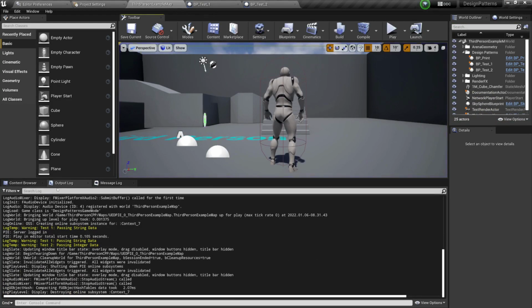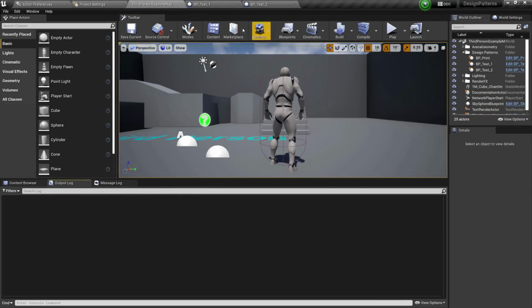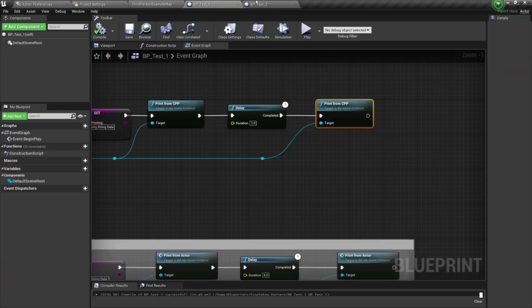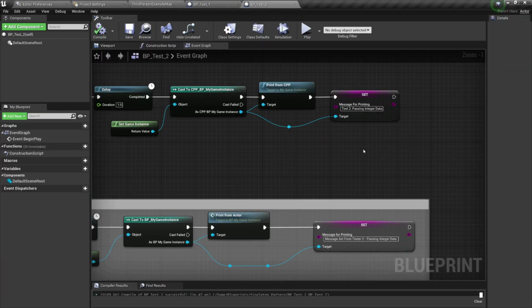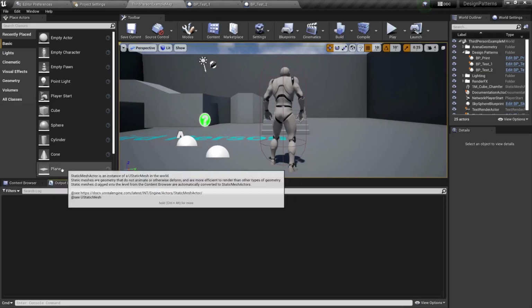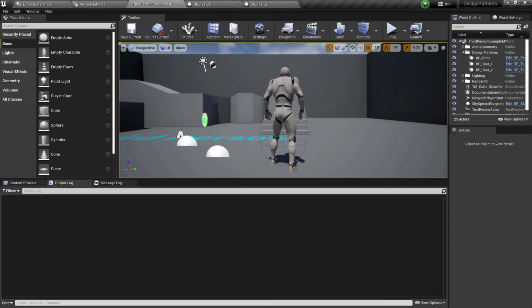bp_test_1. So essentially we're changing the value of the message to be printed in test 1 and test 2, and then we are printing that message from both of these to see that the data is being persistent. It's in the singleton, and then it is accessible to every other object or class or blueprint inside the game.